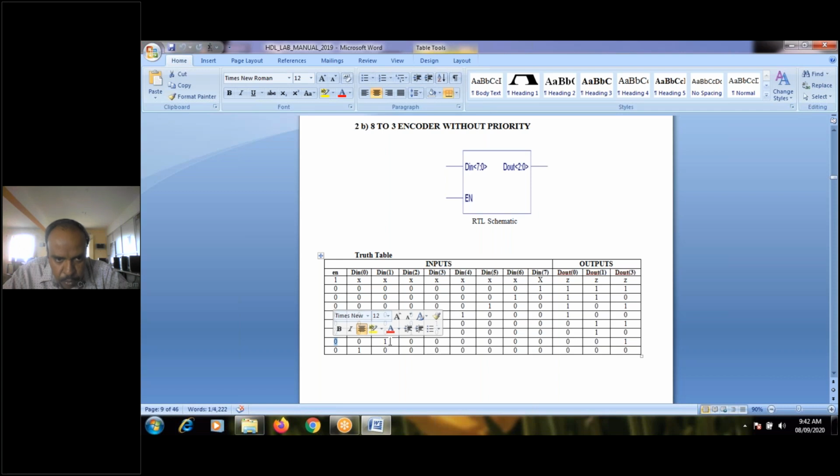This time you made D1 as high, which means I'm just increasing the weights here. Now I have increased the weight by 1, meaning I made D1 as high and the other input bits as low. Then I can expect only D3 to be high. For the last one, if you make D7 high, you can expect all the outputs as high. Fine. So this is about the 8 to 3 encoder without priority.